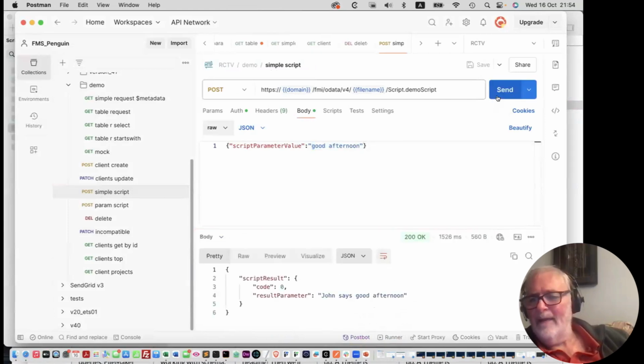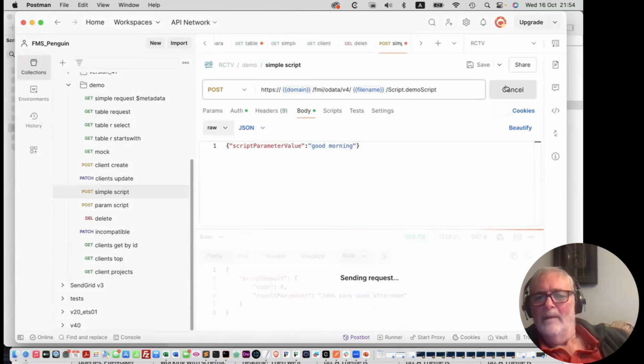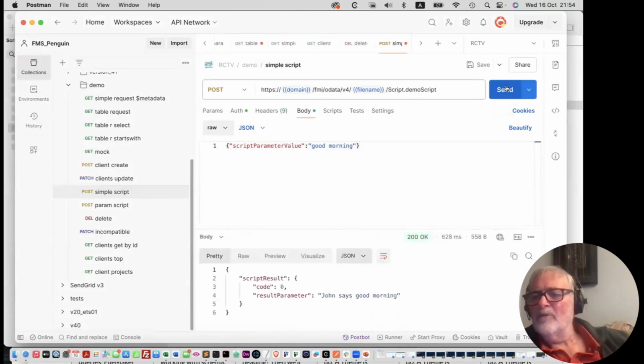So therefore, it's going to add "John says" to that. We'll change that, just for the sake of the people who are on a different time frame. So all it's doing is some processing. What the script is doing is not relevant. I'm sending a parameter, the script is changing something about the parameter and sending it straight back to me.